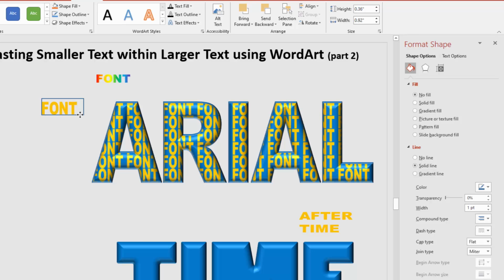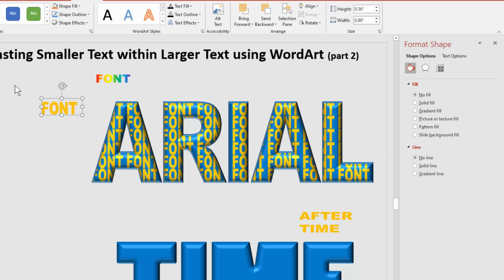So I'm going to decide how much spacing I want. How much spacing do I want at the top? How much spacing do I want to the right? Okay, so I think I like that. I'm going to remove the line. Now I'm going to select both of these.